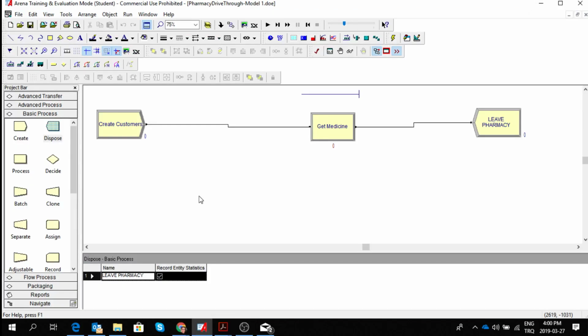We are going to extend the question a little bit. We started with the pharmacy drive through model 1, and we are going to extend the question. In this question, we want customers to leave the queue if there are more than 3 cars in the queue. The customers will decide whether they should leave or not when they see the queue.